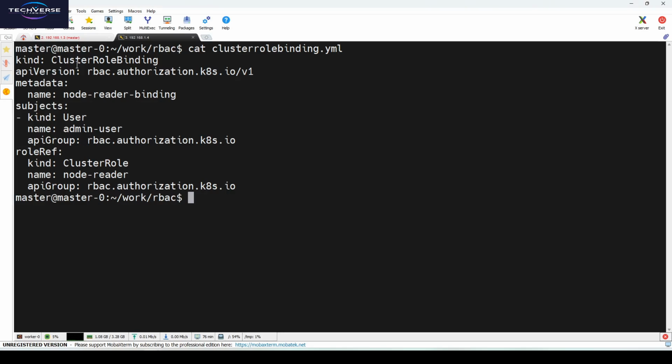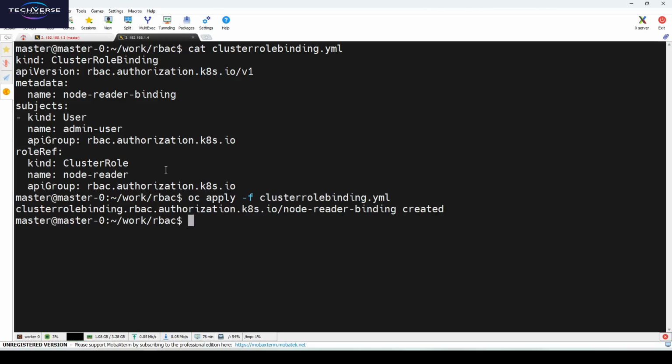So this is the YAML file for the cluster role binding. As you can see, the name is node-reader-binding. Here we are defining, under the kind, the user. The user will be admin user. Now again we have to map the cluster role that we created, so that will come under roleRef. Kind will be ClusterRole and name is node-reader. So this is the cluster role that we created. Let's apply this and see. Cluster role binding, yeah, it is created.